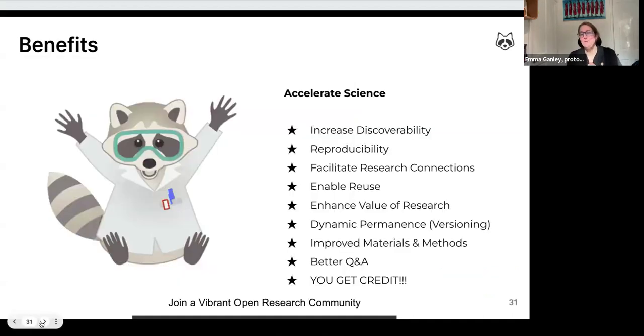Final slide before I move to Q&A and see one more question already, just to highlight the benefits again. I think we've shown that you can increase discoverability with connections being made between researchers looking at brain cells versus researchers looking at fish parasites, etc. It can massively increase the reproducibility because you're just sharing more information, facilitates those research connections, enables reuse. Overall, it really enhances the value of the research being performed.